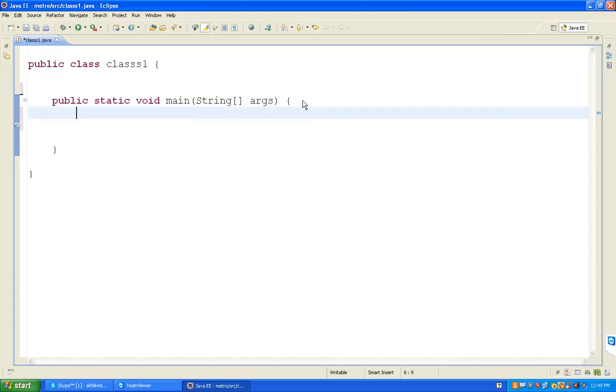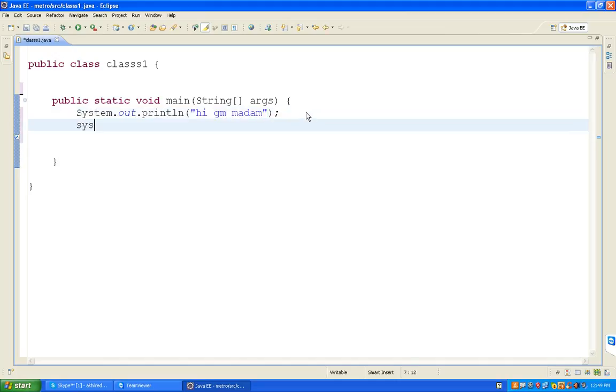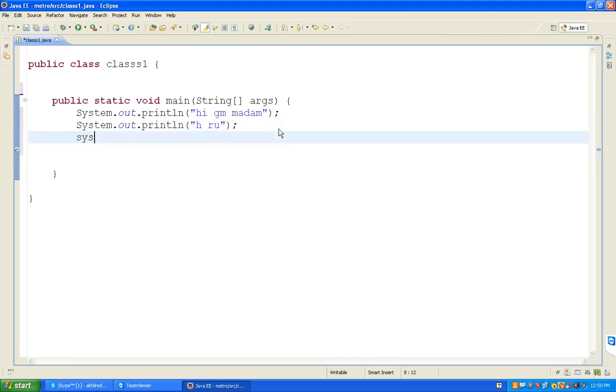If you want to write anything, a print statement, we can write it here. The shortcut is sysout, Ctrl+Space. Keep the double quotes and write inside. Hi, good morning, madam. Again, sysout, Ctrl+Space, how are you, madam? And again, sysout, Ctrl+Space, Hyderabad. Like this we can write here.